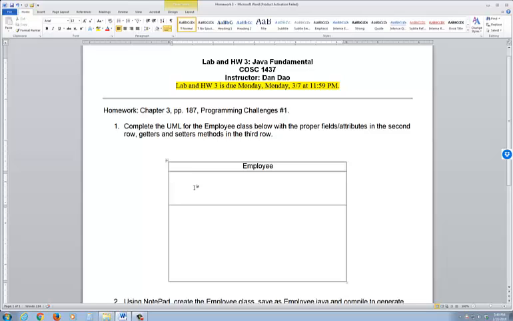This is page 187, number 1, with the employee class. It says, write a class named Employee that has the following fields. Here's the Employee name. It has to be in a box like this with 3 rows. You look at the bullets it has: name, ID number, department, and position. Each one of these tells you what data type it is.